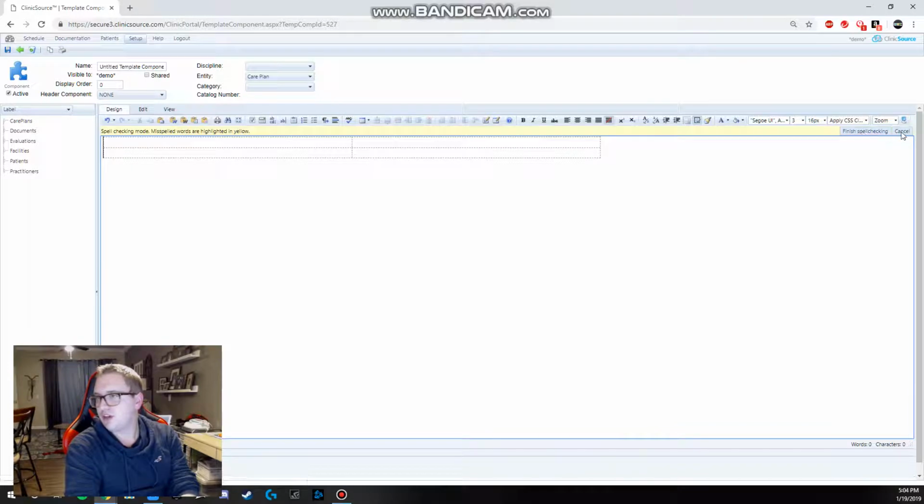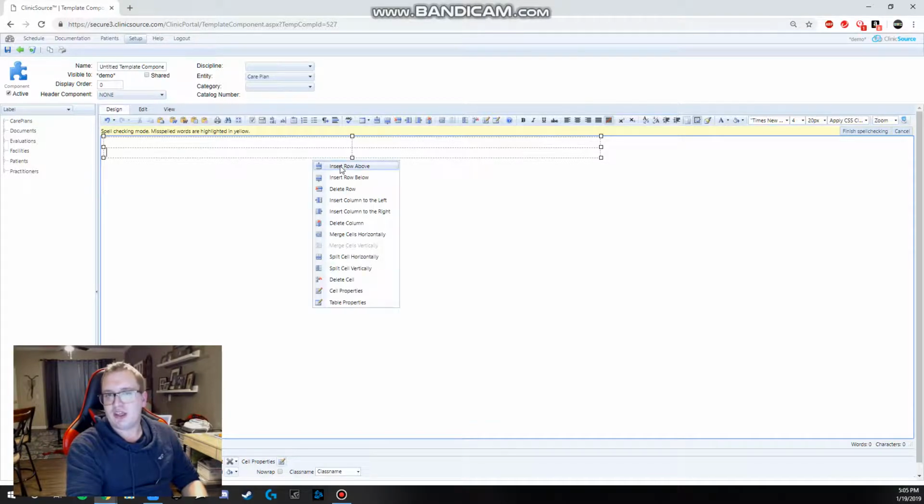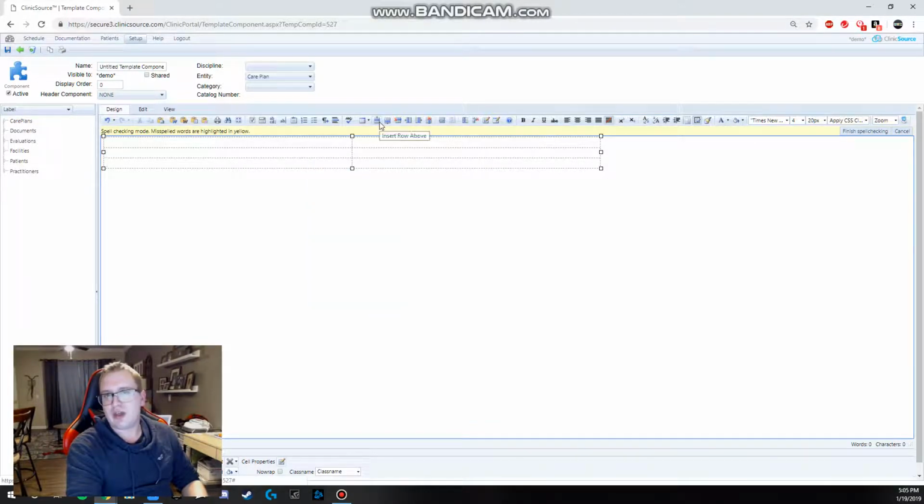Finish spell checking. Alright, so these tables, basically I always talk about right-clicking and inserting a row above. You can also do that here. So insert a row above, insert a row below, delete a row. If I want to, I can insert one to the left, to the right, and delete a column. So basically, these do the same thing as that right mouse click did.